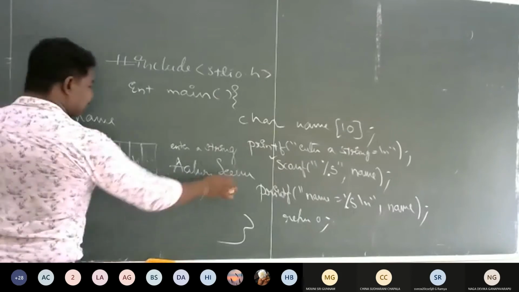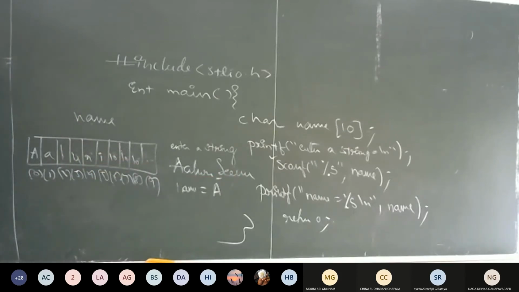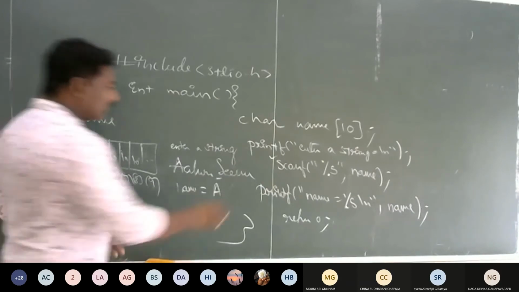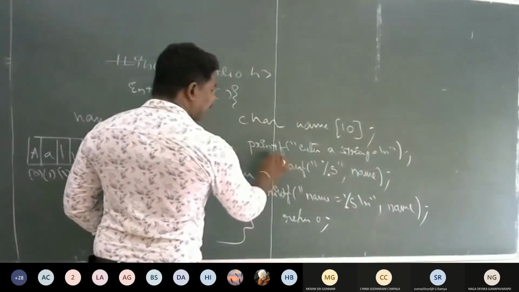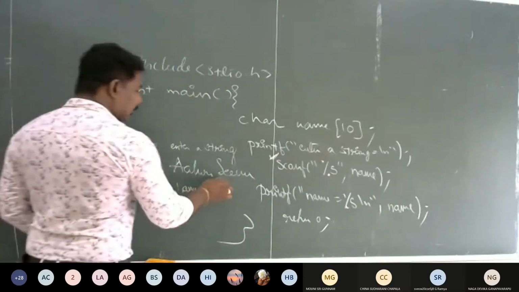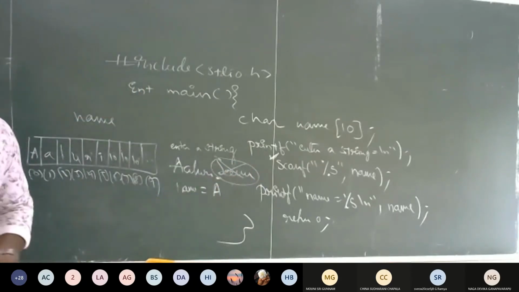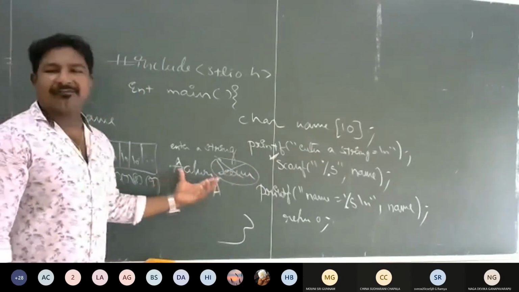Because after the initial I have given a space, and the remaining are all slash zeros only. So what did you understand? This scanf has a drawback when reading names or strings. Whenever you put a space over there, the remaining part of the string is not read by the scanf. It only reads the first word.